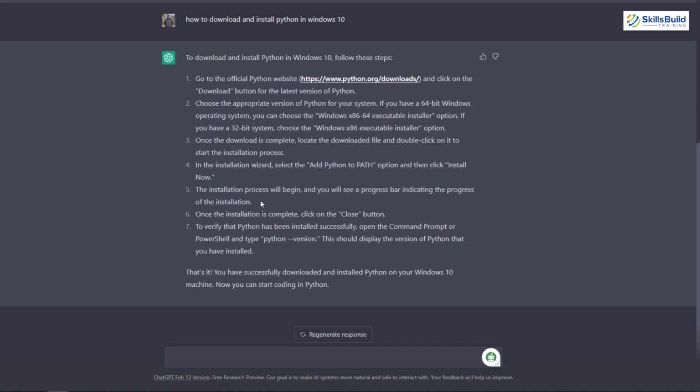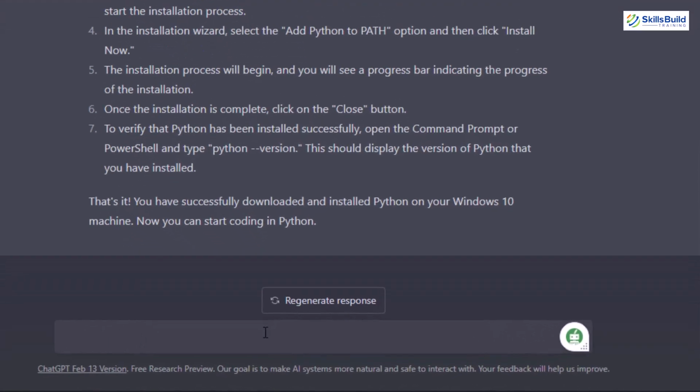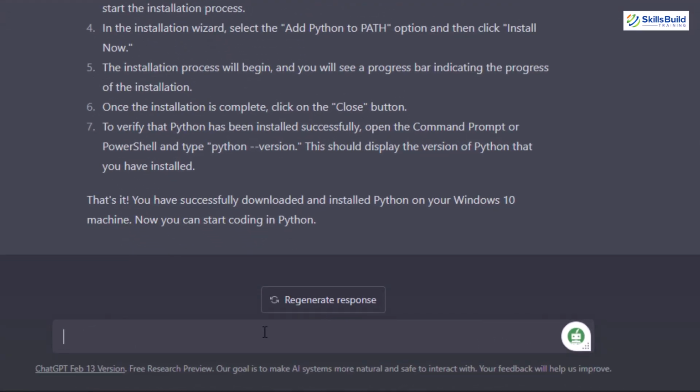Now comes the second part, which is the selection of IDEs. Because there are several IDEs available that you can use to practice your Python programming. So let's ask our ChatGPT to give us some suggestions. This time I'll write here, please give me some suggestions in terms of IDEs that I can use for Python, and let's see what we get.